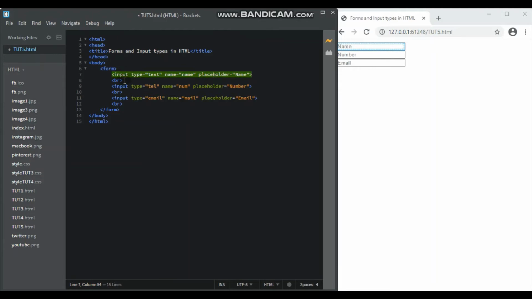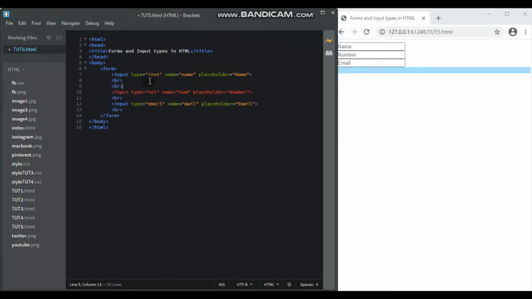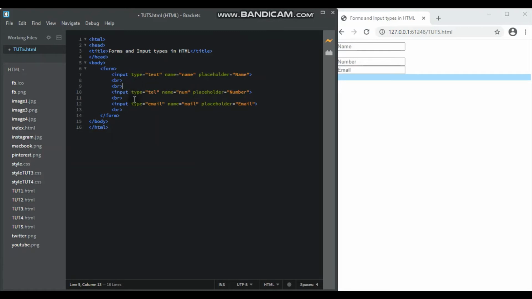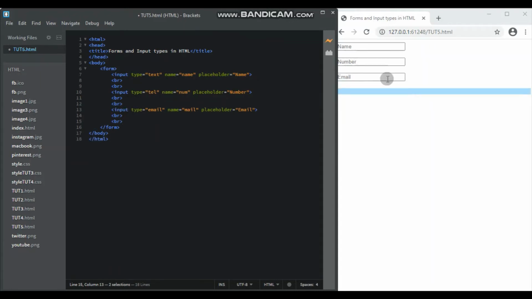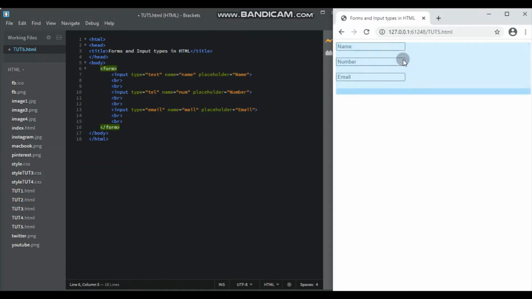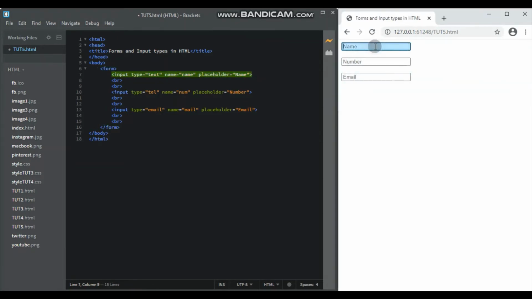Now I don't know why this BR is not working. Okay, we need to add 2. Yes, now we have enough space, and we can see the placeholders. This is an input type. Now the type of this input is text, normal text.